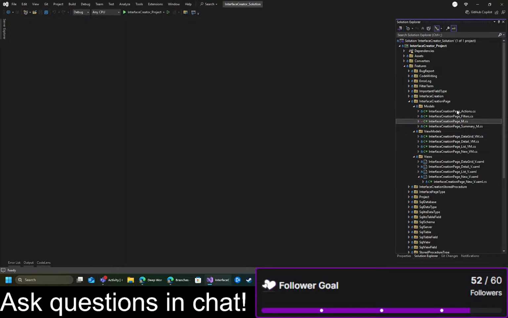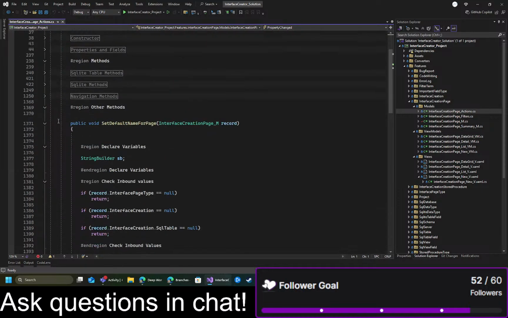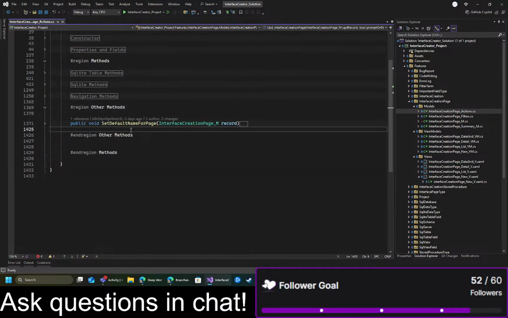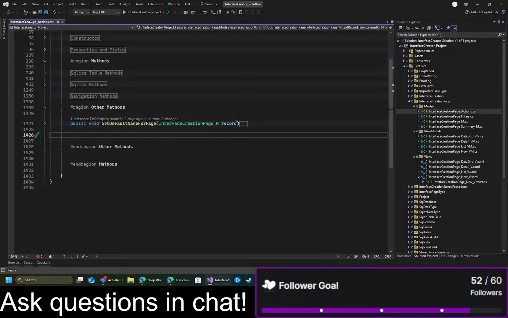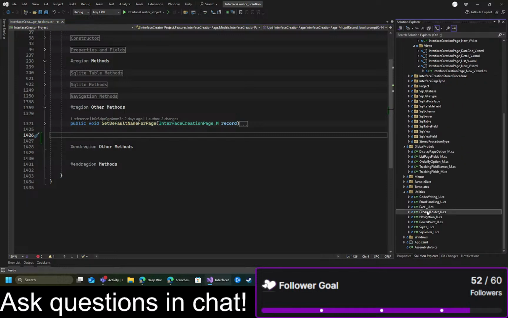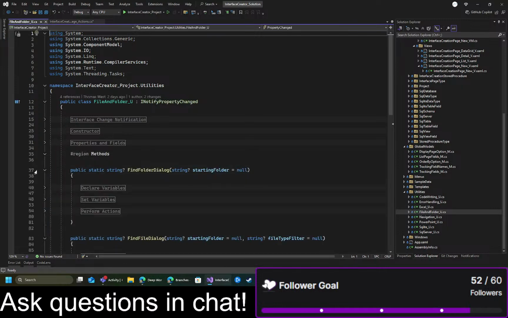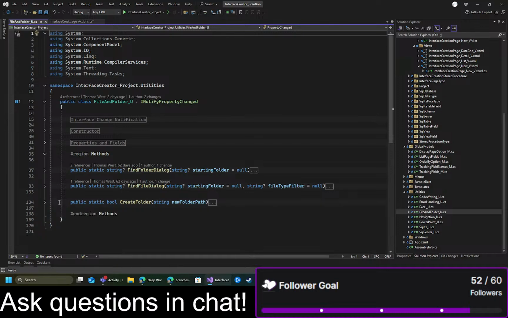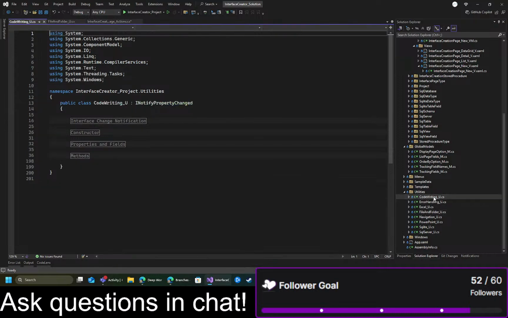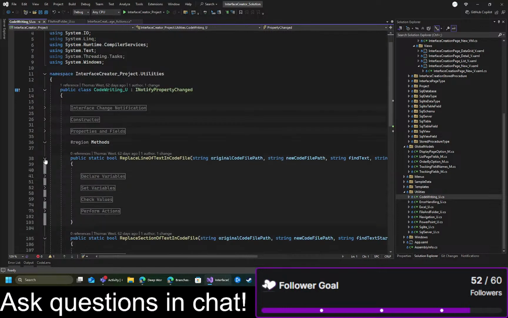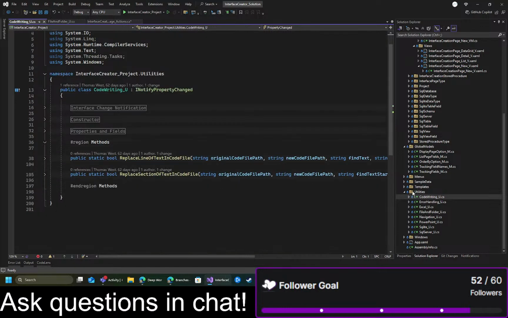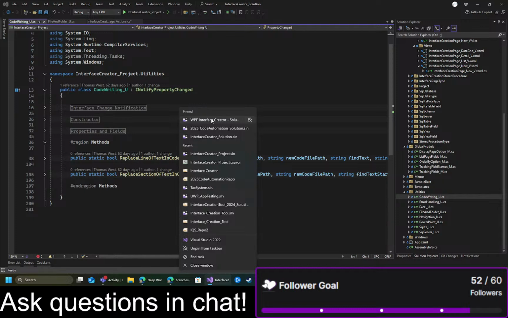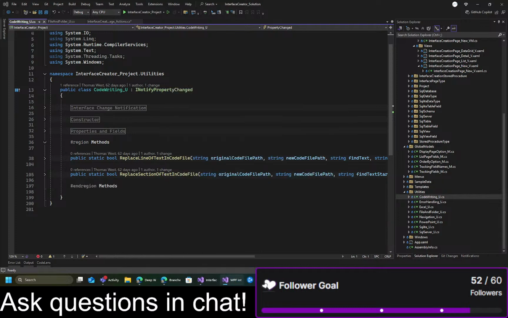Okay, then we're going to go to our actions, and we're going to set up a method that creates the file. So if we go to file and folder, we have some methods: file and folder dialog, file dialog, create folder, which is fine. We have a code writing utility here to replace line in text, replace section of text. We want to just create a new text file. So I have an old project that I did that with. I'm going to get an example.